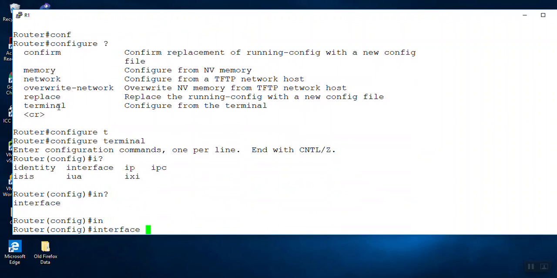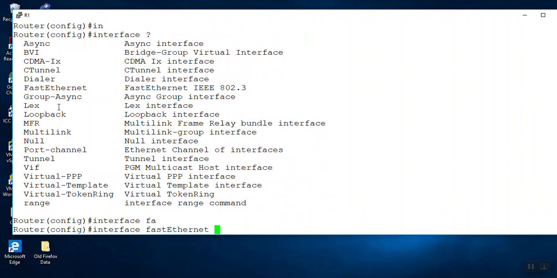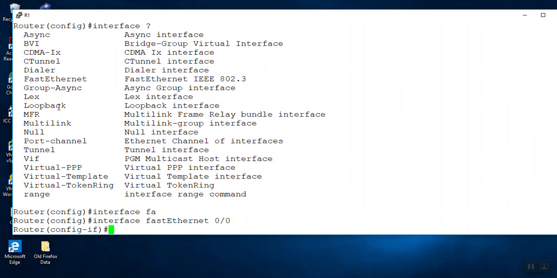What interface am I trying to configure? I don't know what set of interfaces are available in this device. Just simply give the question mark. You can see the set of interfaces that could be available in this router. I know it is fast Ethernet, so FA and then press tab, and the command got filled in automatically. But you don't have the choice of 0/0 being filled automatically. The port has to be uniquely identified by the port identity. How is the port identified? Module number followed by the port number, or slot number slash module number slash port number. So here I say only 0/0.